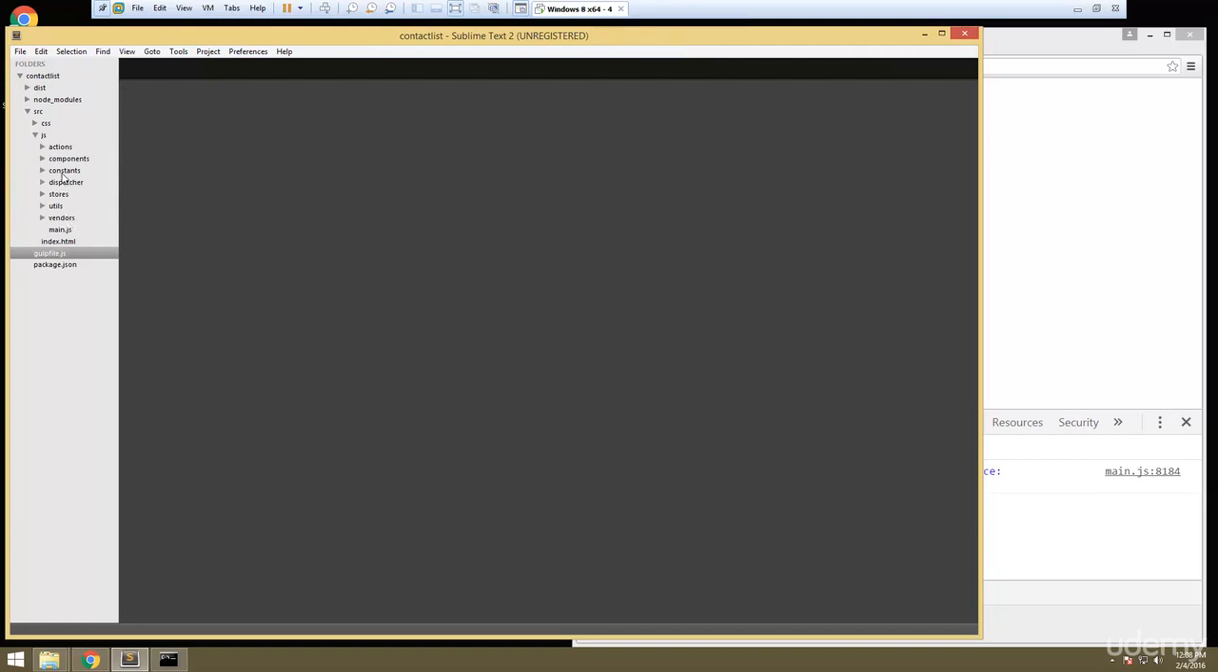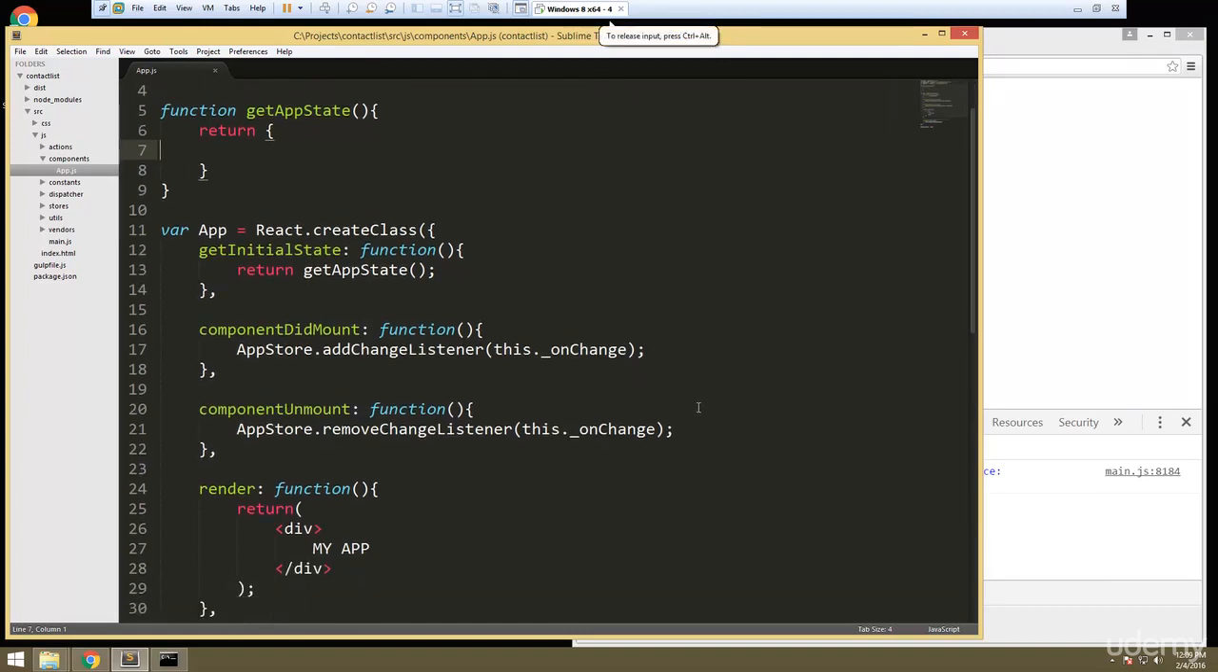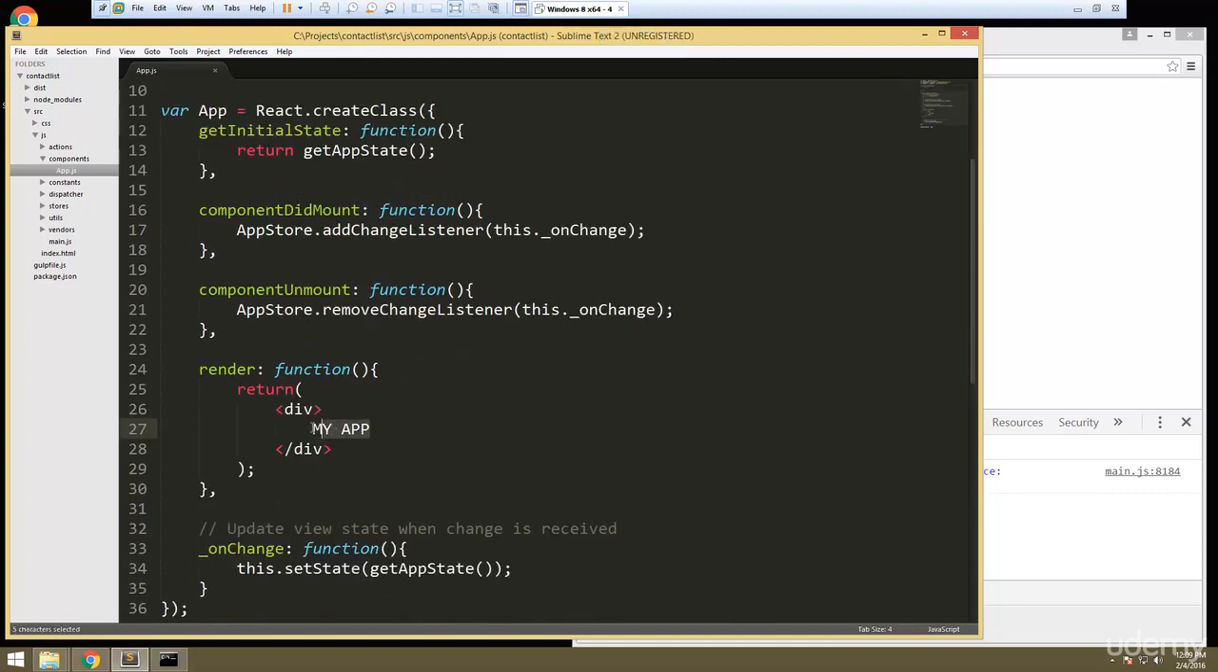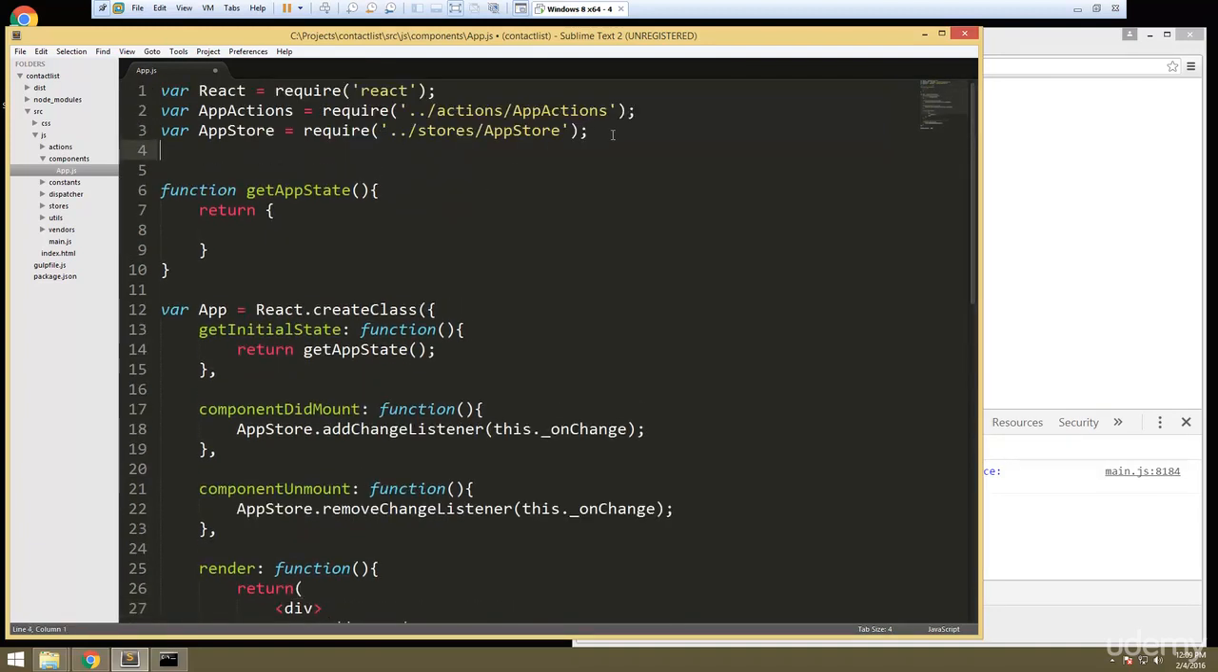Alright, so right now let's go and open up source.js and components and then app.js. Alright, so this is our main application component. Any other components that we build will be nested in this one. So let's go ahead and start with the form, the add form component. We're going to put that right in the render function, right in this div. We'll say add form, and we're going to have to include it up here.